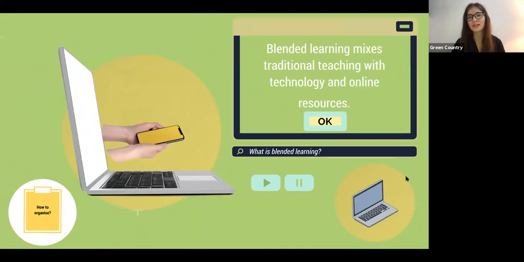Actually, blended learning, it's the approach that mixes traditional teaching with technology and online resources. What I mean by that is that traditional teaching, it's usually a teacher, a classroom, a course book, a workbook, some maybe handouts, printouts, and this all mixes with online resources. For example, there can be pictures, videos, or some online websites, some online tasks, platforms, and so on. It can be even some YouTube videos, for instance. It's also like part of online learning.